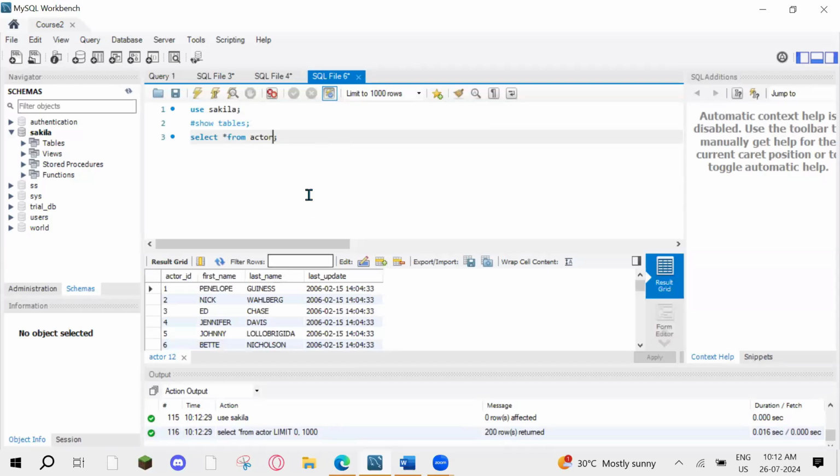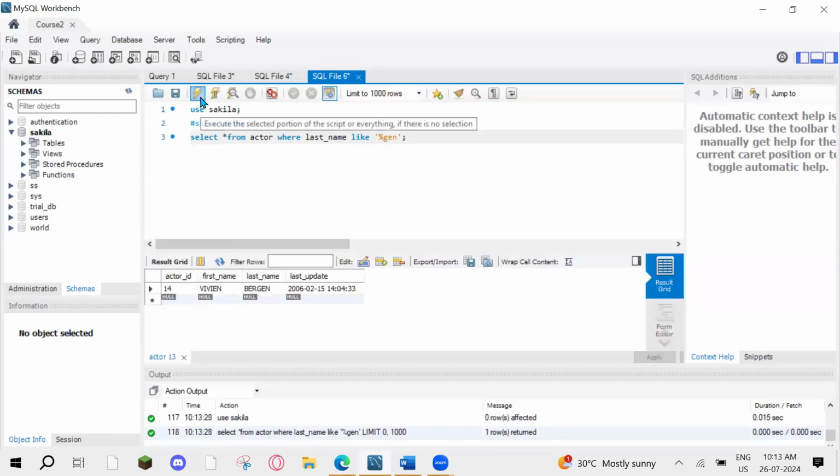So what I want to do now is filter the data according to the last name which will have the string, a combination of some letters. So how can we put it? Select all data from actor where last name will contain the letters GEN. So that means the last name ending with GEN. Let's see if we get any output for that.